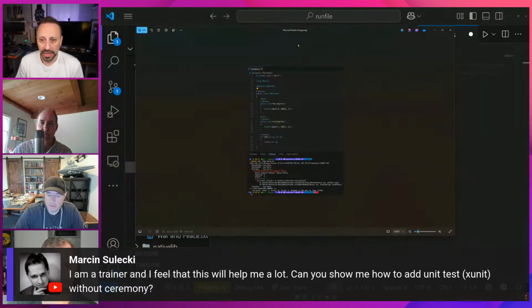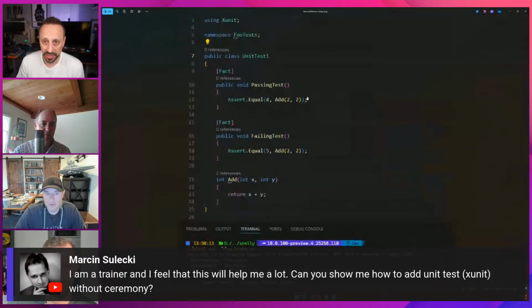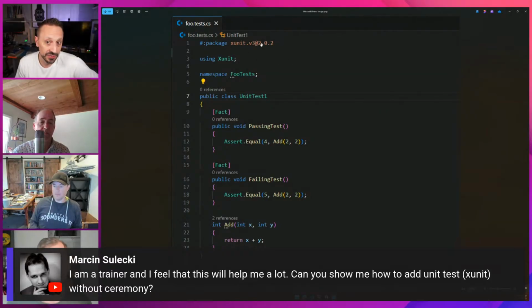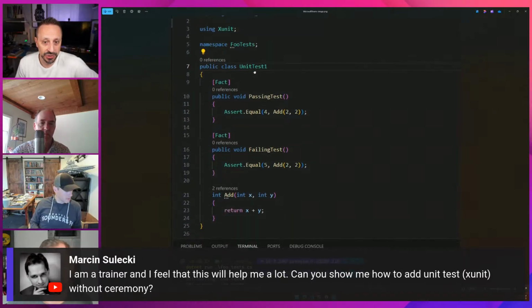All right. Yeah, so this is what that could look like. So this is XUnit v3. And so I have my foo.test.cs file. I've got a package directive in order to bring in XUnit. I give it a namespace, and then I go ahead and just create the class.